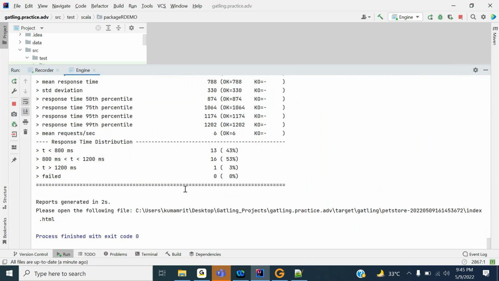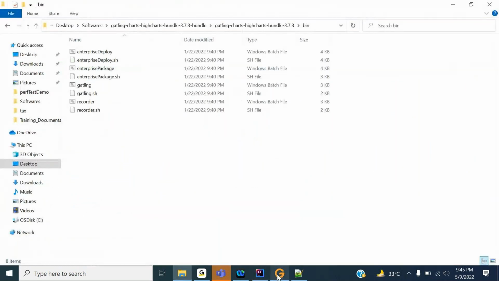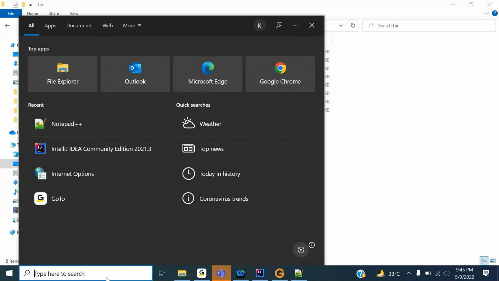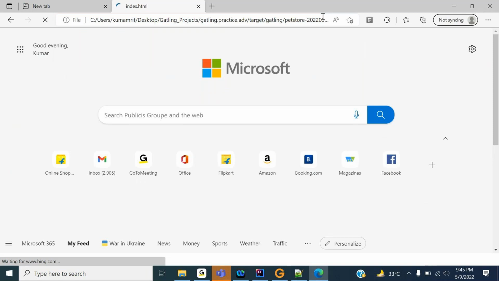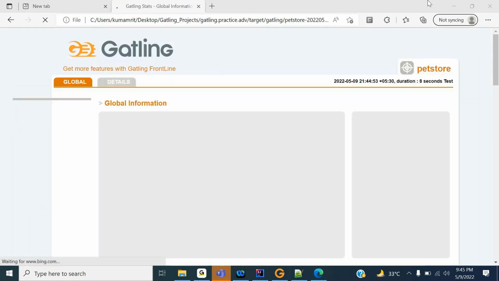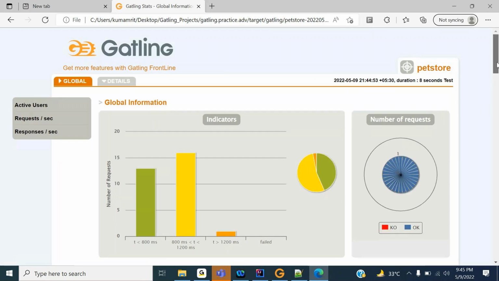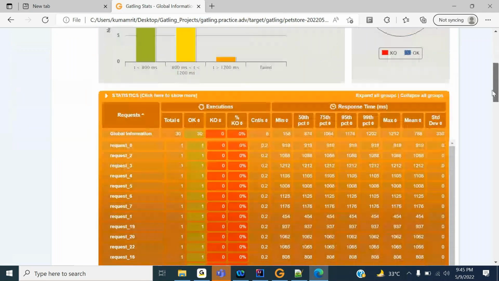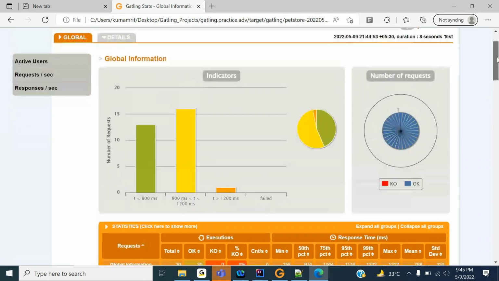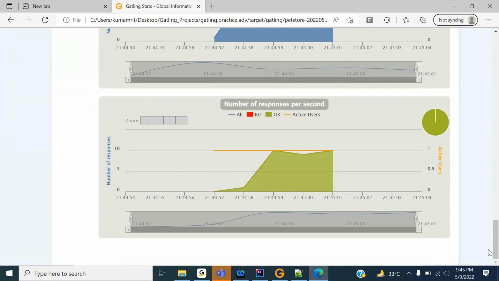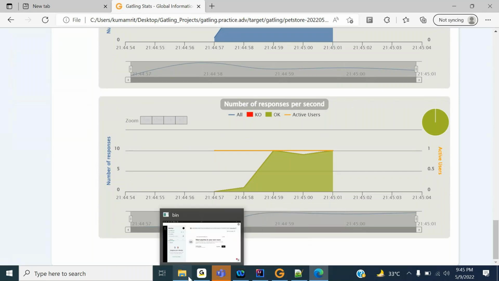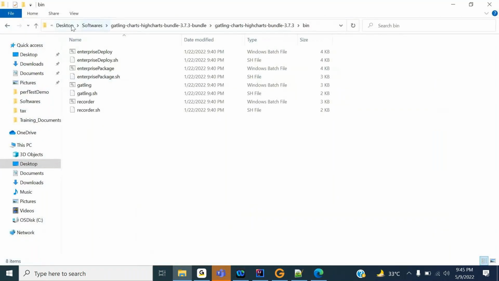You saw the test is completed and one report is generated. Now I'll copy this report path and go to the browser. Okay, so you can see one HTML report is generated over here, which gives the request information. How to read this report and how to analyze it, we'll speak about later. This is just how the reports are created after running the test. So, coming back to the PPT.